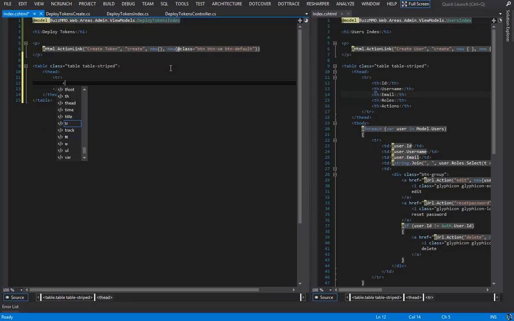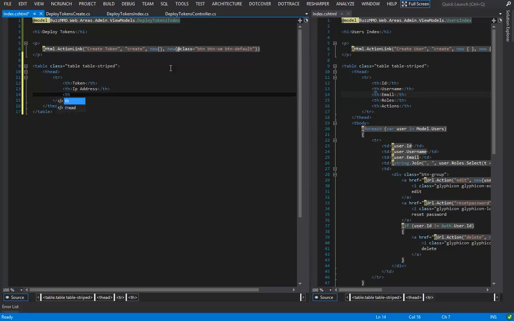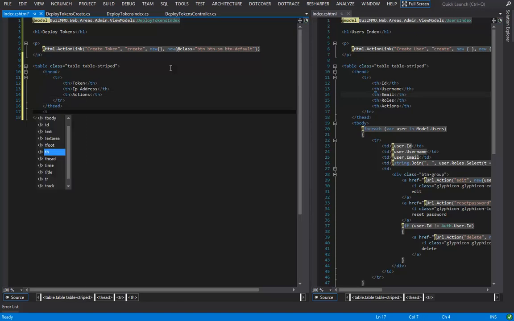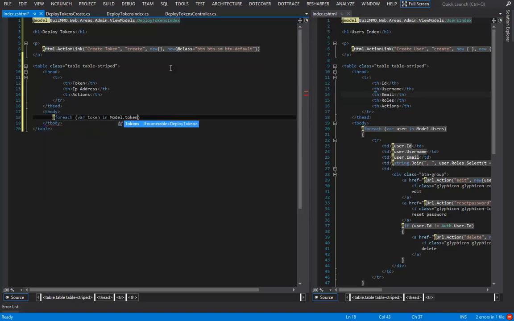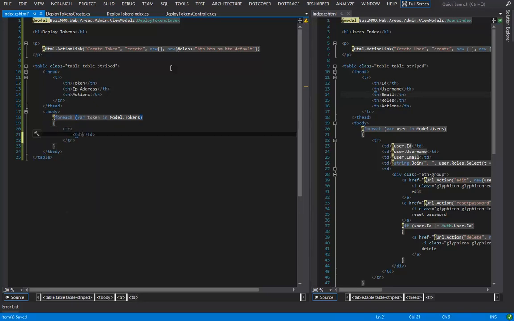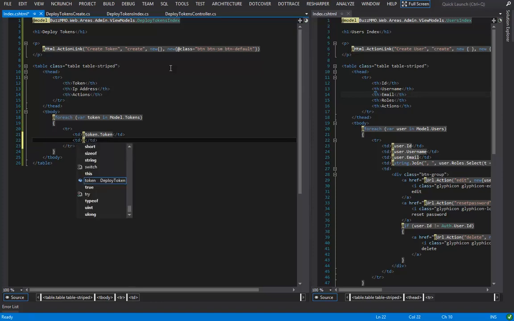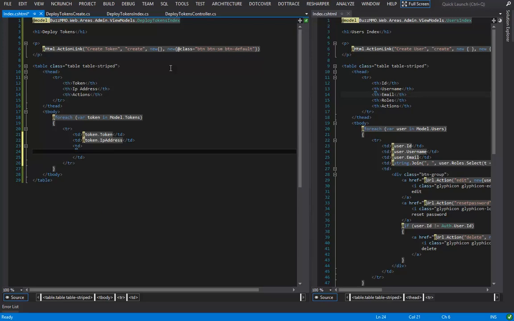Inside of our thead, we'll have one row, and that will have Token, IP Address, Actions. Then in our tbody, we'll have a foreach var token in Model.Tokens. We'll open up a table row. We'll add in a td for token.Token. We'll add in a td for token.IPAddress. And then we'll add in our actions.